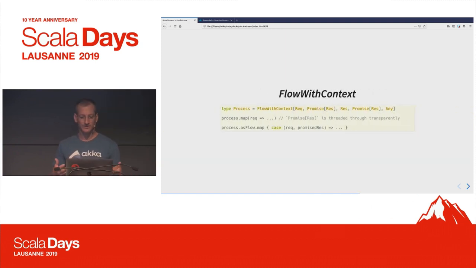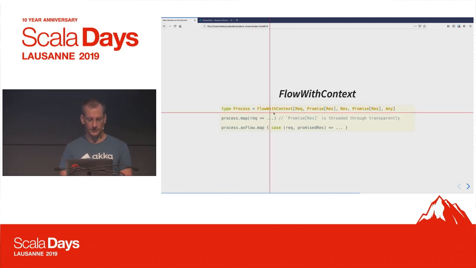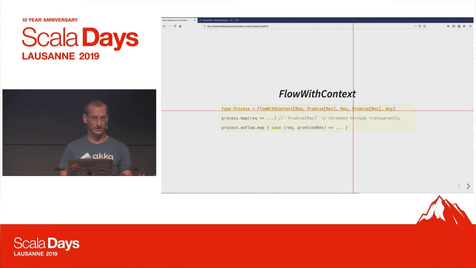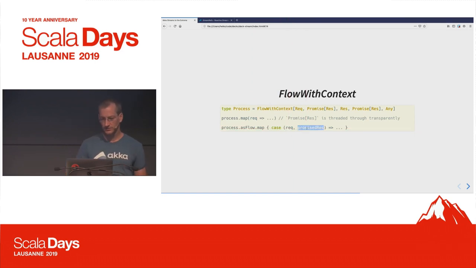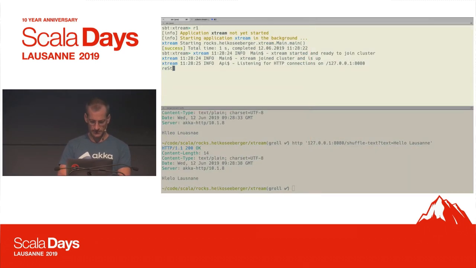And therefore, we use a new feature called FlowWithContext, which is essentially just a wrapper around a flow of pairs of A and context, two objects, offering all the methods you know, like map and filter, which only work on the first element. So the context is transparently threaded along. So if our process now is a FlowWithContext, which takes a request and a promise for the response, producing a response and not changing the type of the context object, which could be done, but we don't do it, then we can call map and all these things only on the request. We could even then, at some point when we need it, get back the tuples by calling asFlow, because then we have the request and the promised response. And with these tools in place, let's try to make our example a little better.